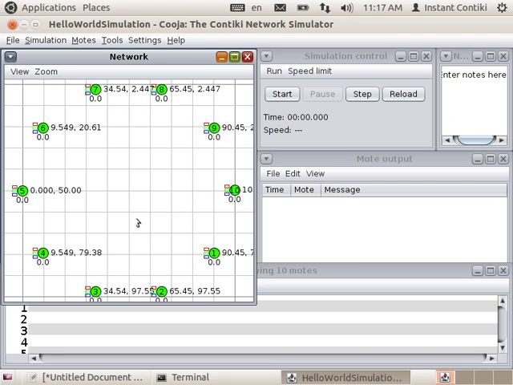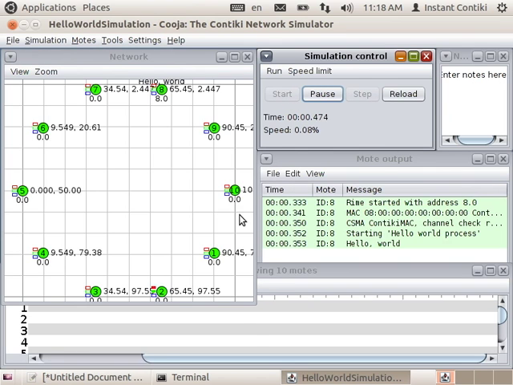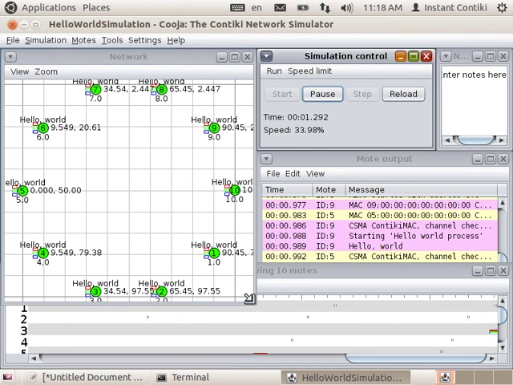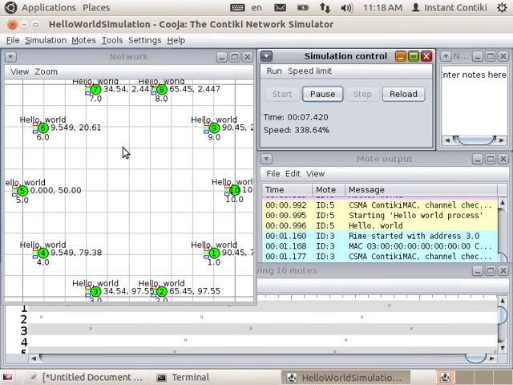Okay, so now my nodes are ready. It is a hello world node on a platform, so I can give a start. Once I start, you can see all the sensor nodes print hello world, because it is programmed for printing hello world. It's a simple application, programmed for that only.